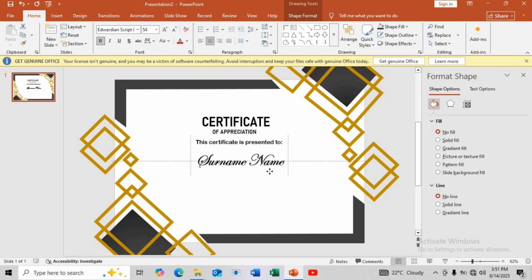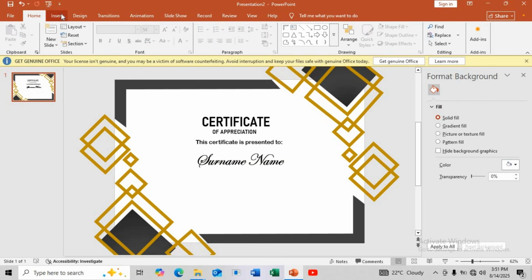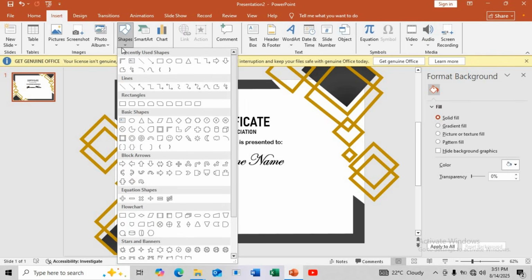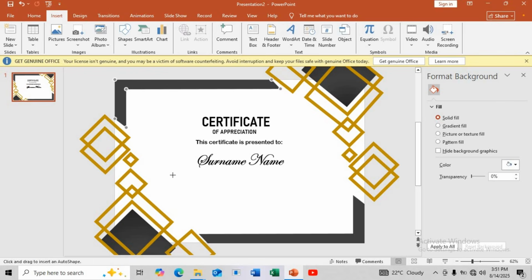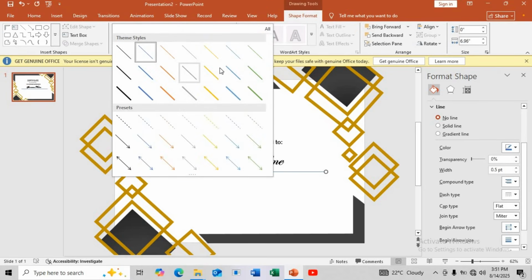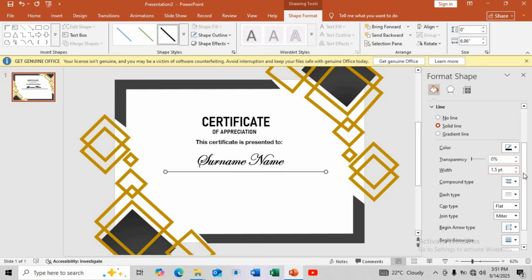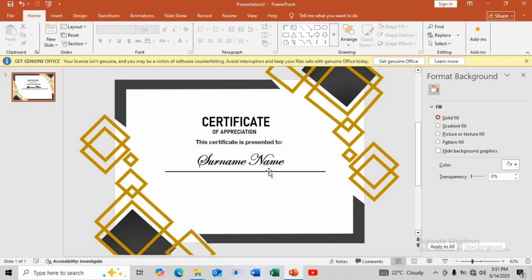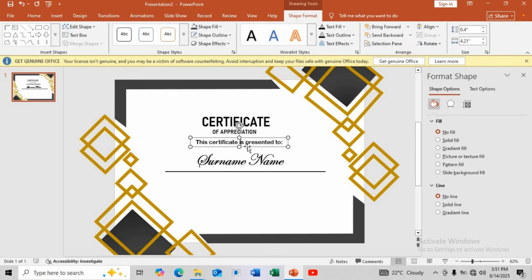Alright, I'll also leave that one like this, and again go to the Insert tab to insert a line. Go to Shapes, we have a line there, click on the line. Draw your line like this. You can choose the width of the line here, you have the width here, you can change it to any number of your choice. I can choose 2. Again, let me duplicate the text box.